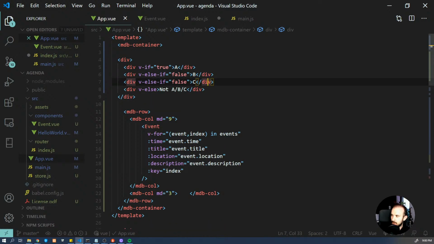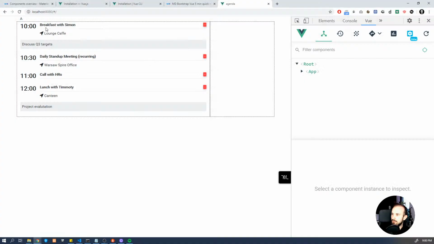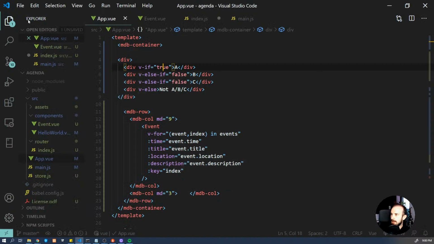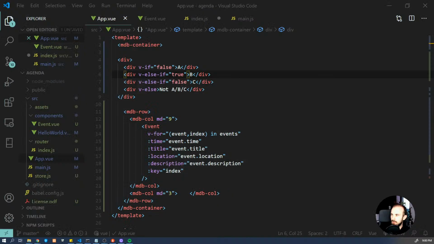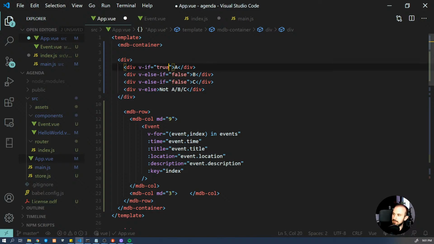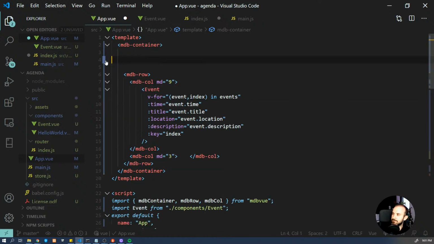So we have this true. So we're gonna see A now. And if we make it false, and then we make this one true, then we're gonna see B. And if we make all of them false, then we will end up with this one, not ABC. And my question to you guys is, what's gonna happen if I put all true here? So what's gonna be the answer? Let me know in comments.